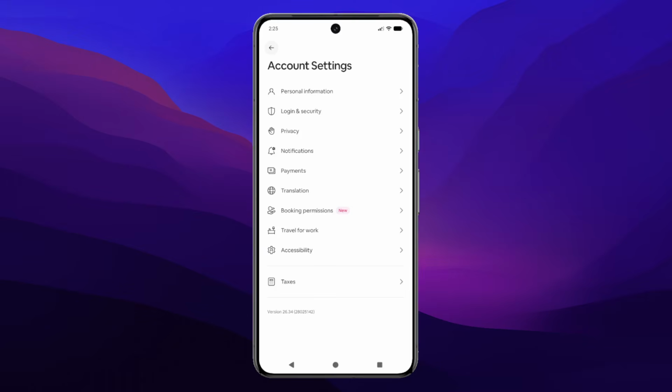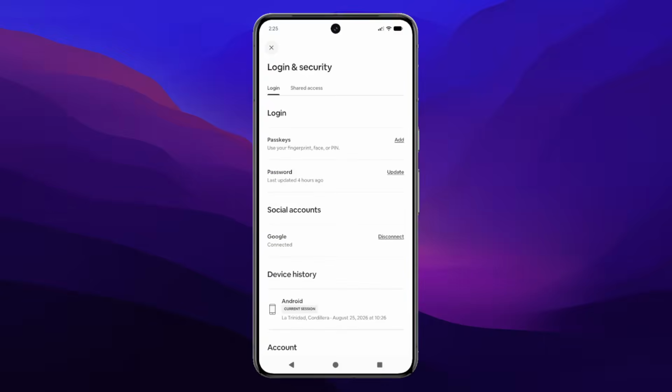Next, you'll see several menu options appear on your screen. Look for the one that says Login and Security and tap on it. This specific section is dedicated to managing your login credentials and security preferences, making it the right place to update your password and keep your account protected.